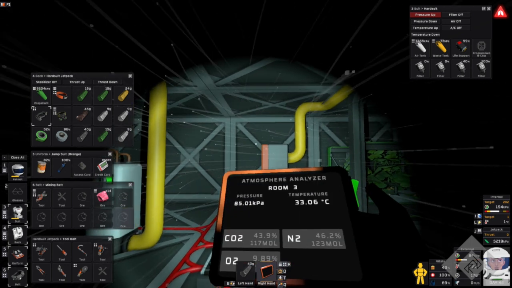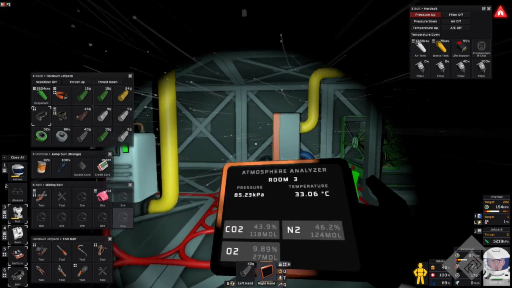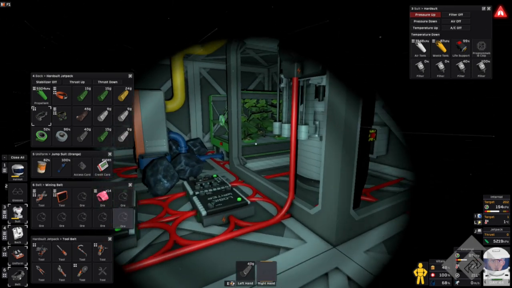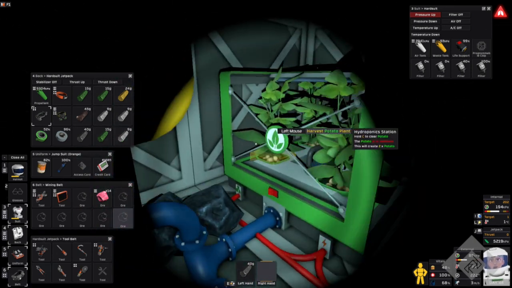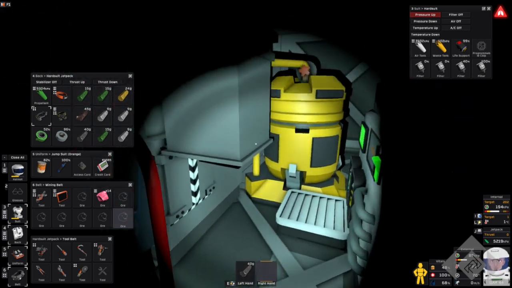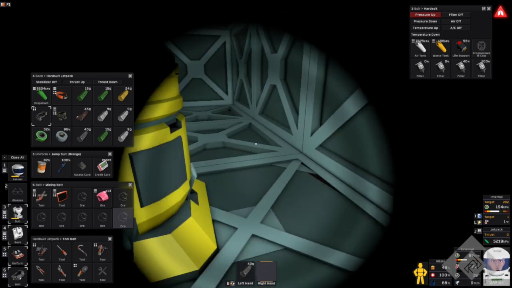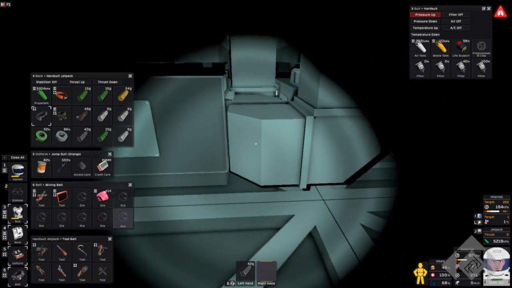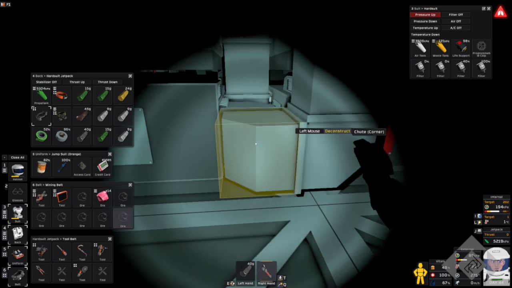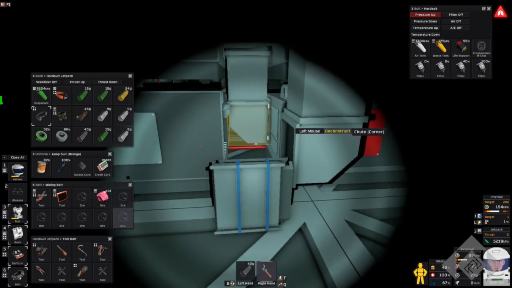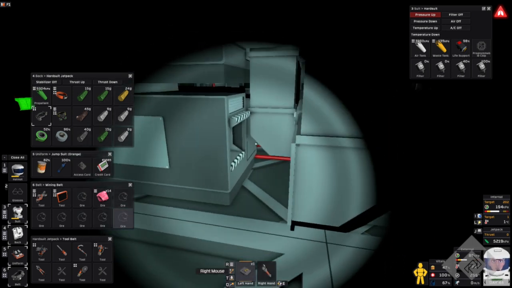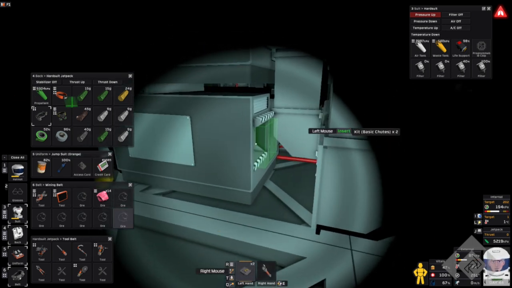And I don't think my air has recovered at all. No, not at all. I'm not sure that these potato plants actually get rid of any carbon dioxide when they're dormant like that. It's possible that they don't at all.